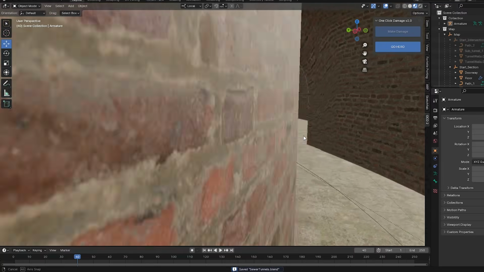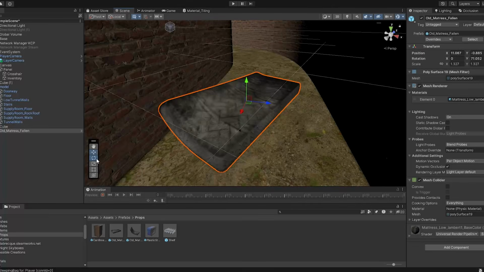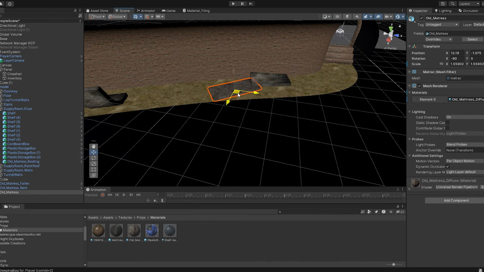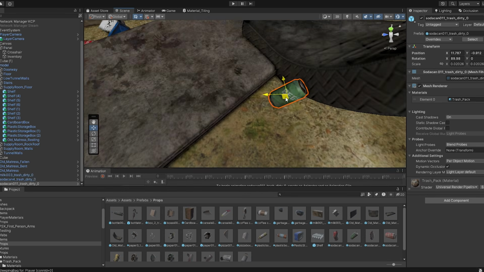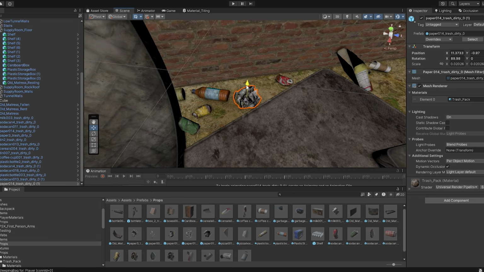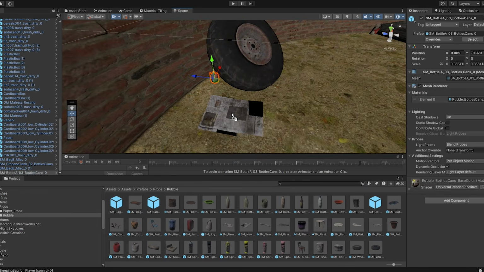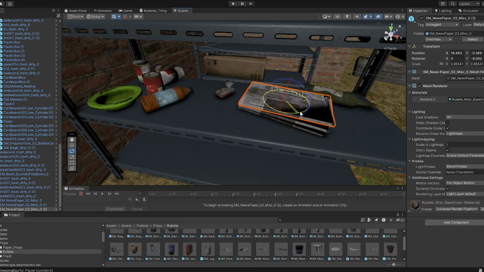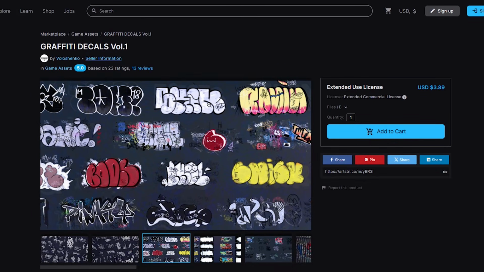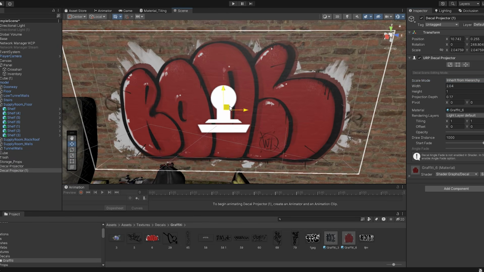Everything is pretty empty right now, so before we continue with the rest of the tunnels, let's add some props. I want the entrance area to feel like it's been lived in by squatters, so I'm gonna throw in some old mattresses and a bunch of trash. I grabbed this graffiti decal pack for just $3.89 and added them around to give the environment a bit more detail.